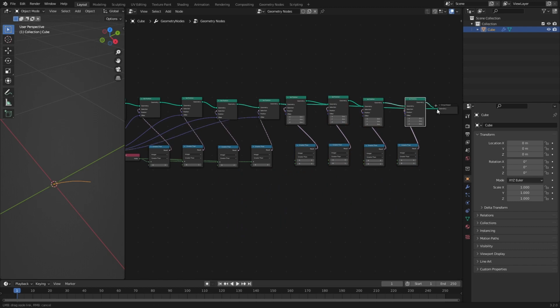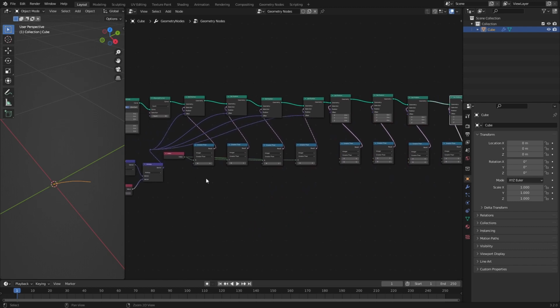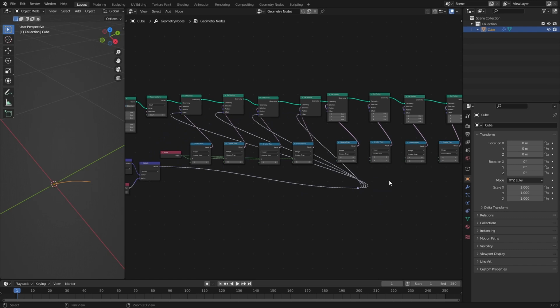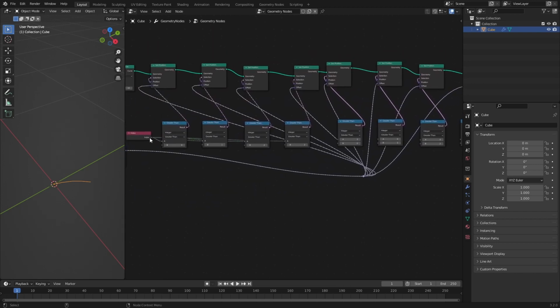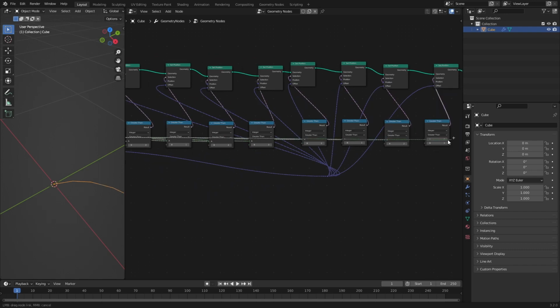here and connect them in, and don't forget to connect all the vectors. That is why this reroute is handy. I can temporarily move it over here and easily connect all these offsets like so. And then we want to connect all the indices to the comparison nodes, 1, 2, 3, and 4, like so.